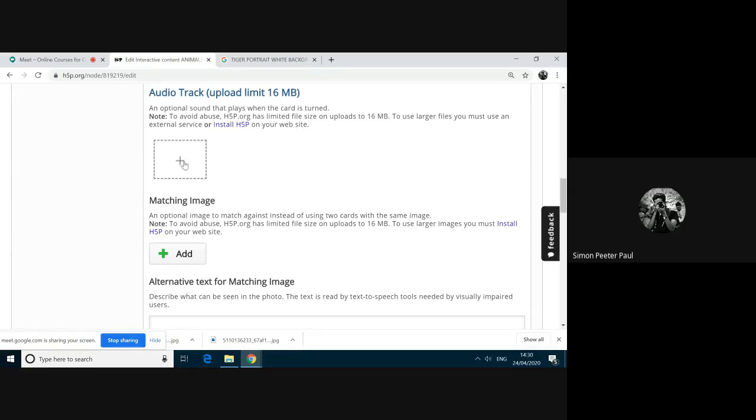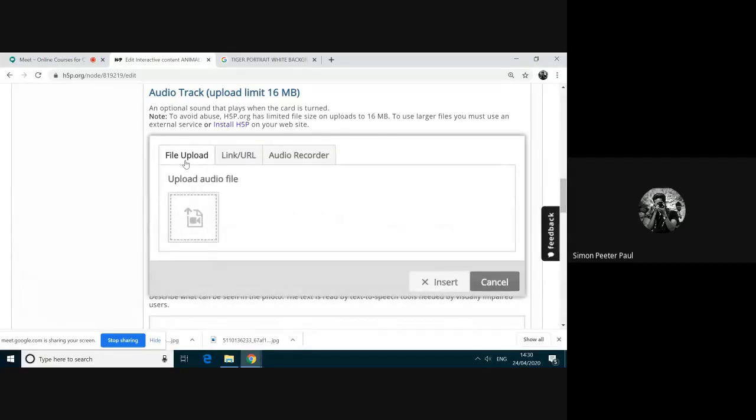Here, the plus icon is given here. It may not be visible when you are seeing during the live streaming. Here there is a plus icon. I can add audio to that. I'm clicking this plus symbol. Here there are three options. First one is file upload.